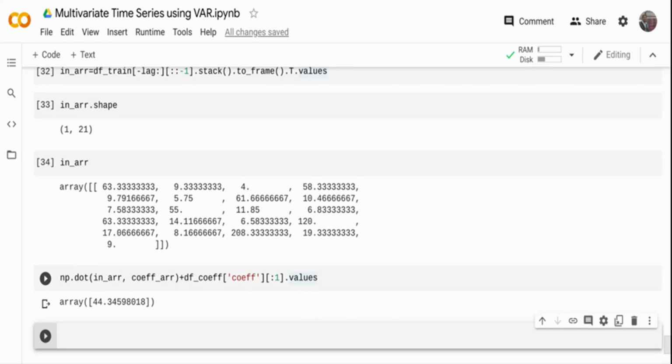So that's about it for the VAR model. And what I will do is I will go back to the ARIMA model in my future videos and complete that. Thank you very much.